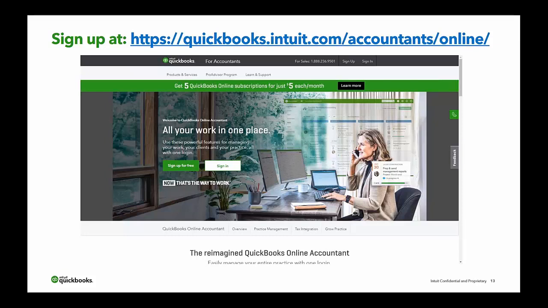You can actually get this QuickBooks Online Accountant dashboard for free, at no cost to you. And there are all kinds of benefits available for you guys to utilize in this free program. So you can simply click sign up for free.